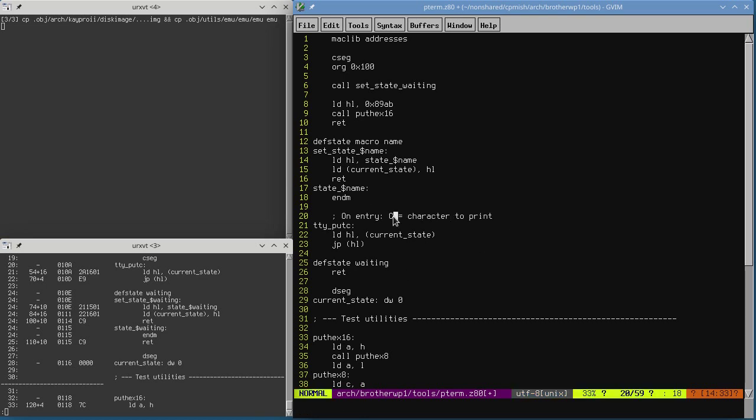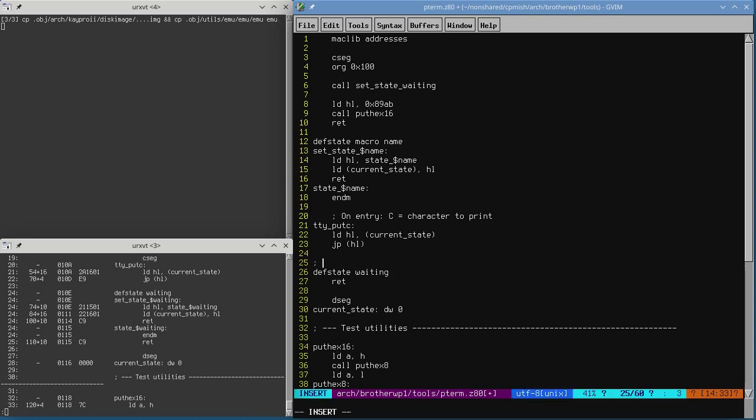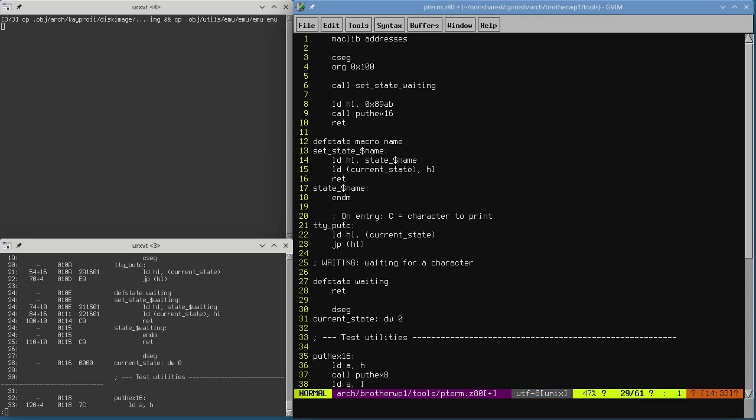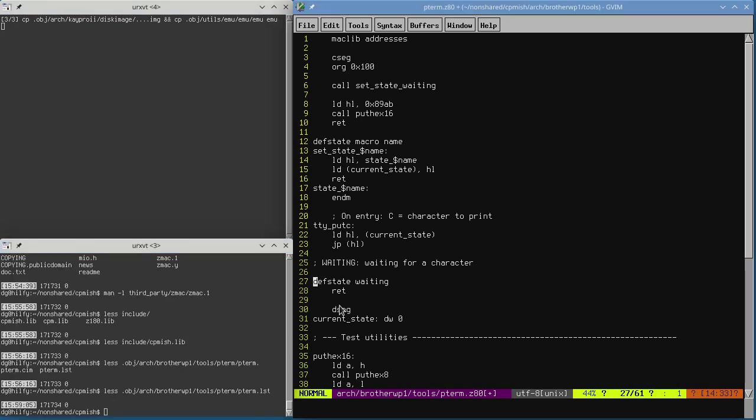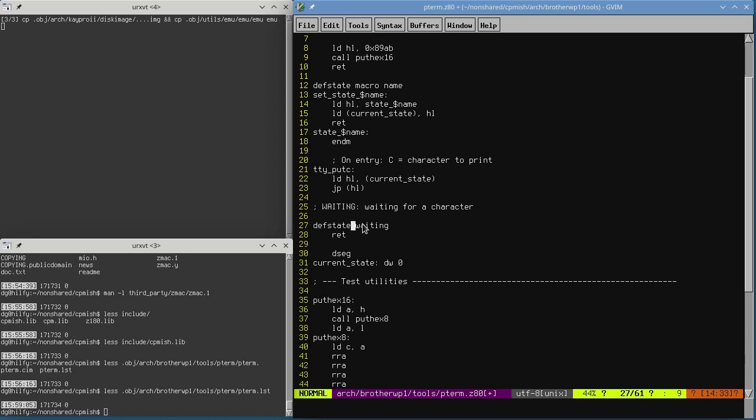C for character. Okay, our state start with waiting means that we actually have no pending state. The terminal is idle, waiting for something to show up. This is going to be where the bulk of our code is going to be. This is going to take care of printing normal characters.